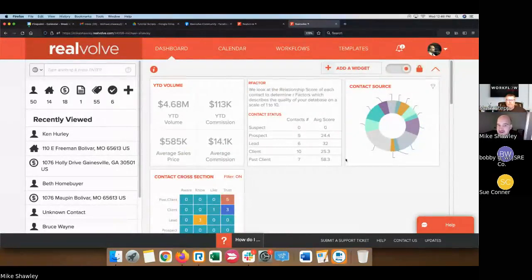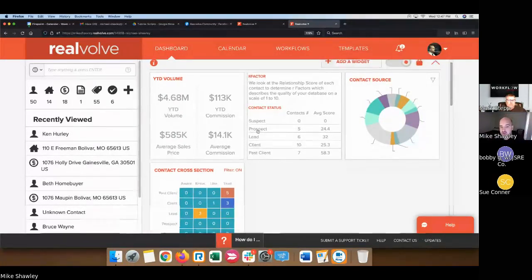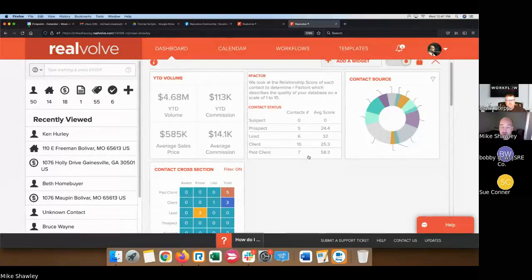And right now, in my little faux account, we're not really getting very good data because I just don't have enough information in. But let's say I had 100 transactions in Realvolve, and I start seeing that my average contact score for prospects and leads and clients and past clients really starts to flesh out. Well, I know with a fairly high degree of mathematical confidence that if after, say, 50 to 100 transactions, the average past client score in my database is, say, 75, and the average client score is, say, 68 or something like that.